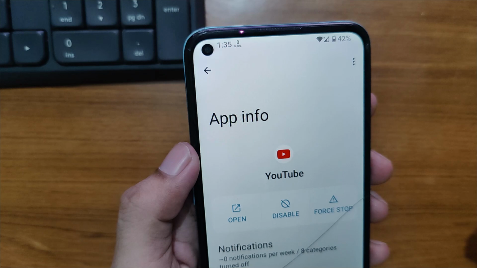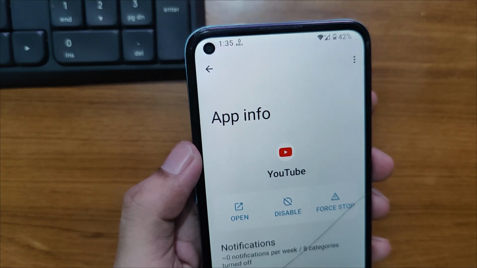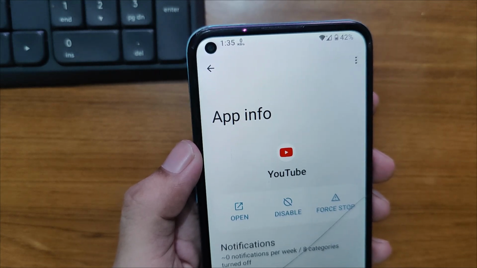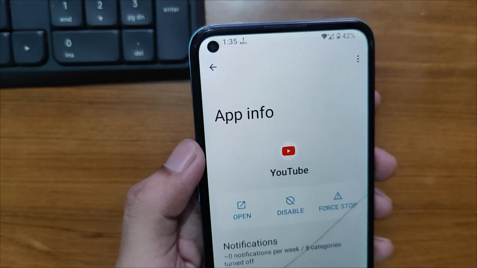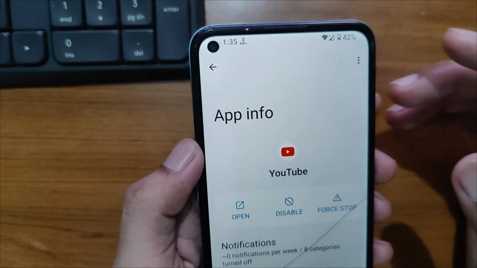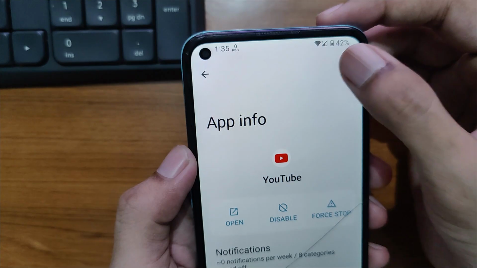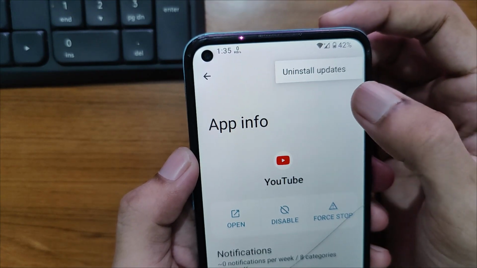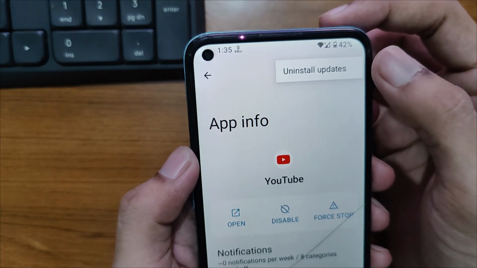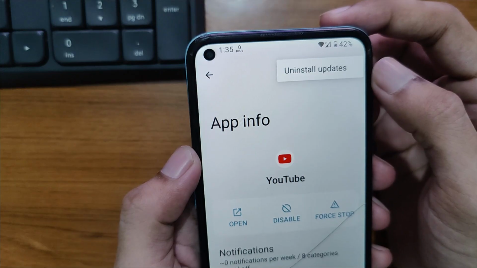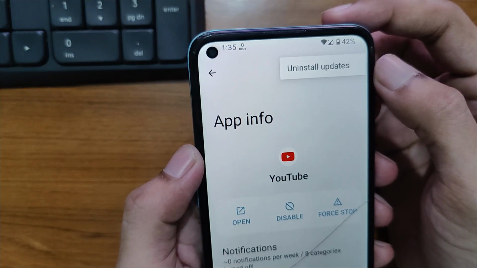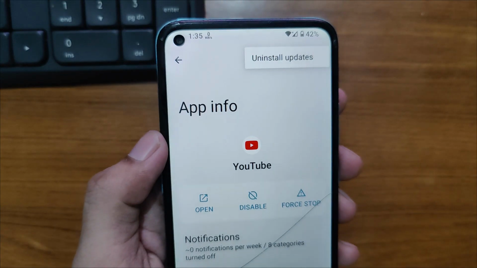This U option is showing you because of YouTube's recent update. So now, if you want to turn this back to library, what you can do is simply uninstall its updates. To uninstall it, click on these three dots and you will see here uninstall updates. If you click on that, your YouTube will turn into previous version where you will see library option. This was the first method to fix it.